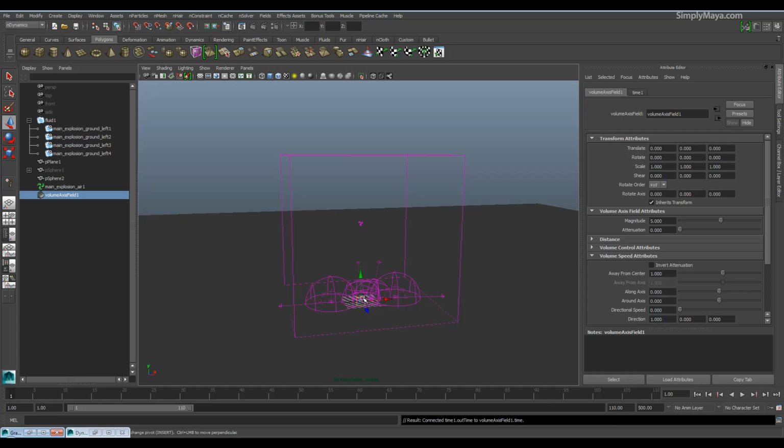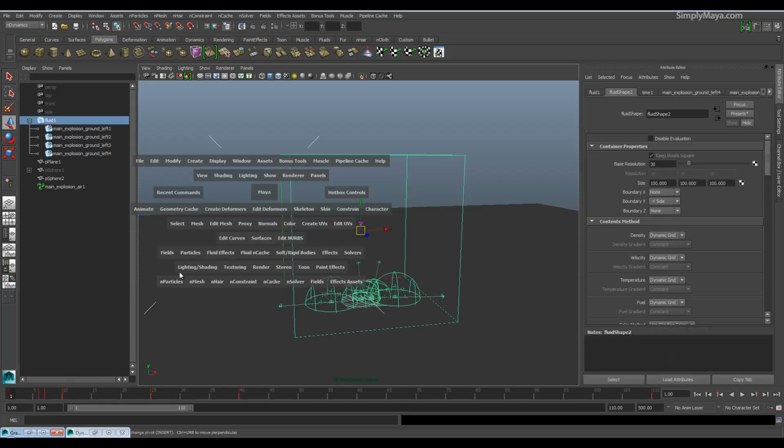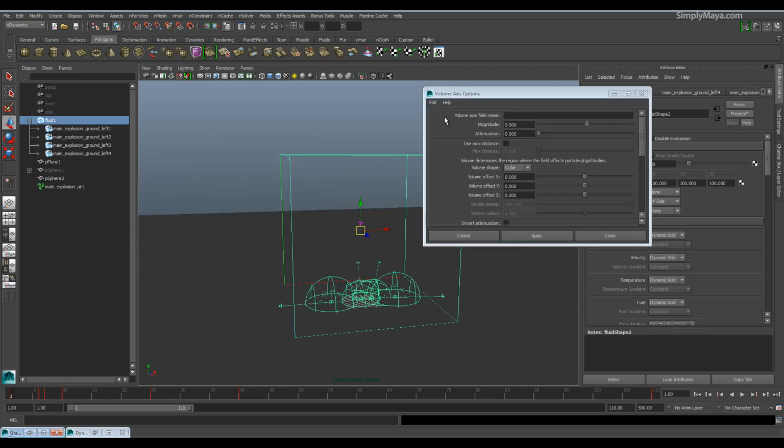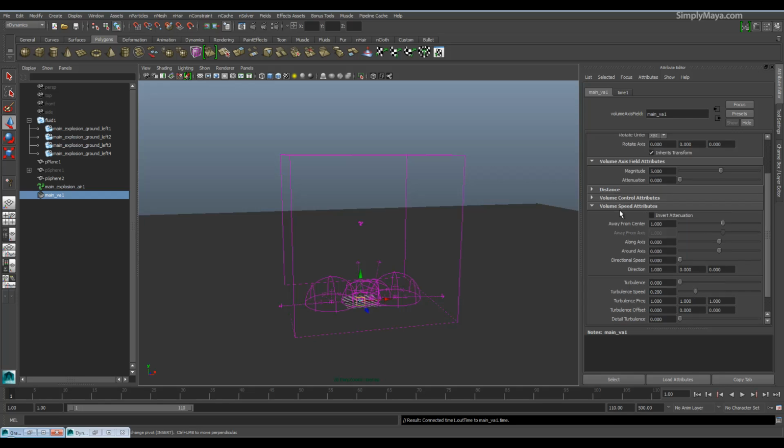and volume access. Okay, so that's just brought in, in fact, what I'll do is just reset the settings so I'm working with the same as you should be. So fields, volume access, reset settings, and I'll call this main VA. There we go. Create.